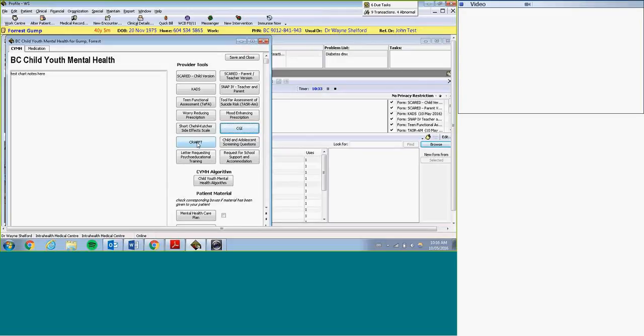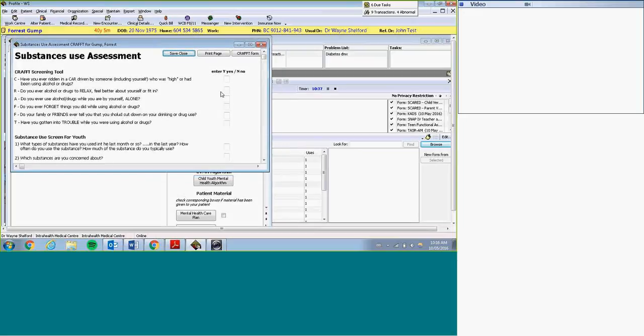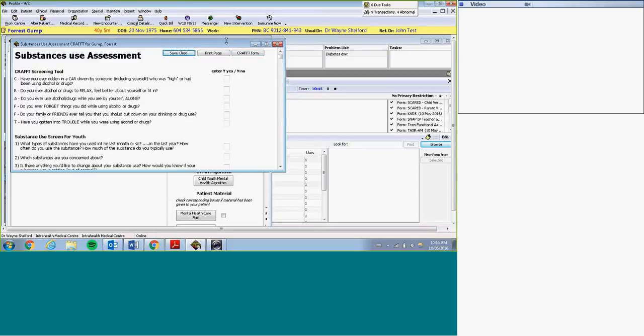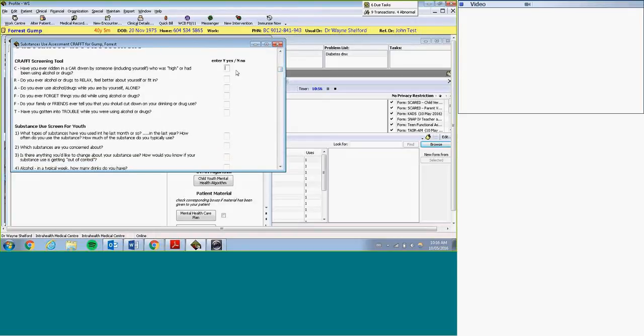Next, we have the CRAFFT. So this is the substance use assessment. We took a few liberties with this form here. We basically stripped out the form and kept the questions only. So as you hear, we decided that it'd be a yes/no caption.